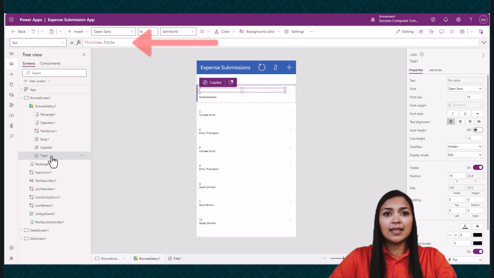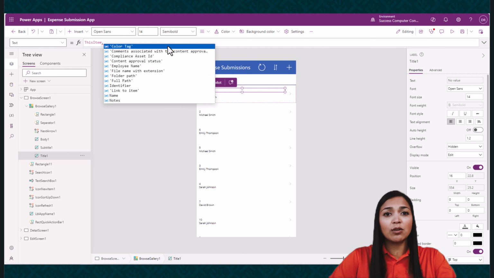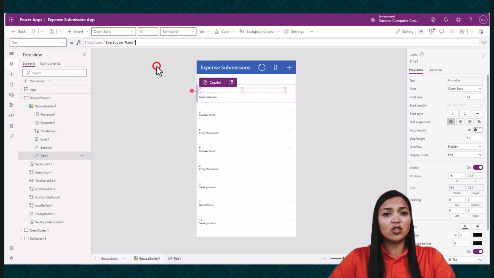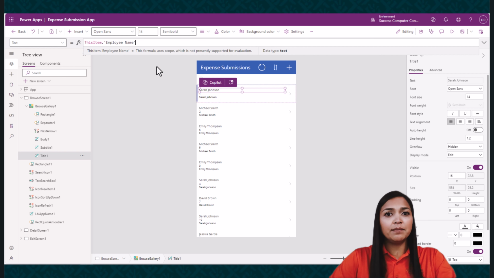Next, we've got title. Currently, it says this item.title, which is a little bit vague because we're not using title in our list. So we'll clear out title and that dot. And if I add the dot again, you'll see all the options that are available to you to start displaying in your gallery. I think it makes sense to start with the employee name first. So I have that updated.